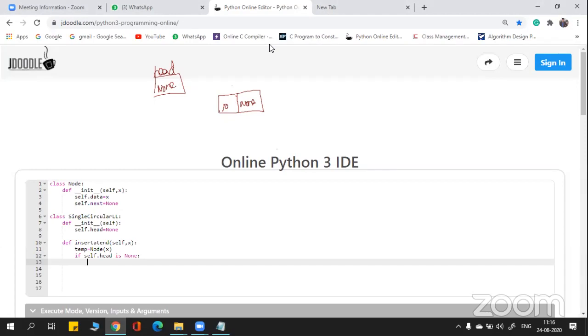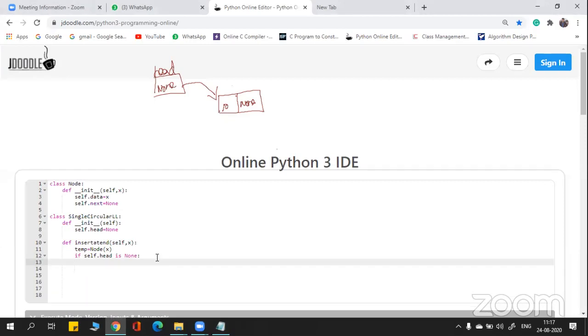So I just need to do two things. What are those? Make head point to this first node. Yes, how can I make head point to the first node? Yes guys, tell me. Just as normal, self dot head is equal to temp. That is what we should do, right? So now head is pointing to the first node.